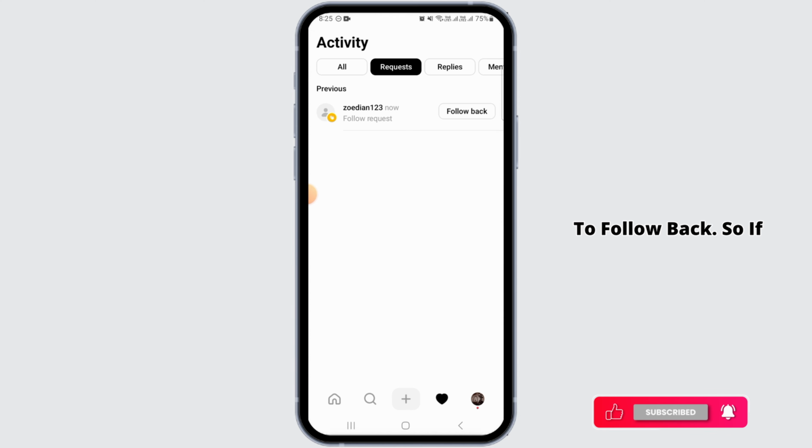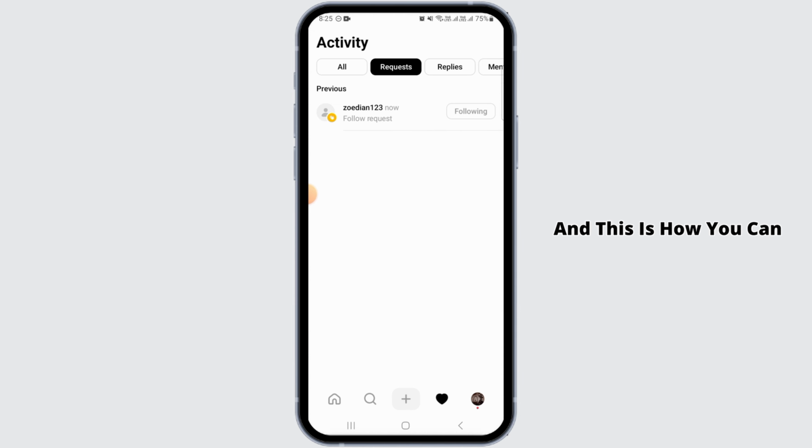You also have the option to follow back. So if you want to do that, tap on the follow back option in this way. And this is how you can find follow request on Threads app.